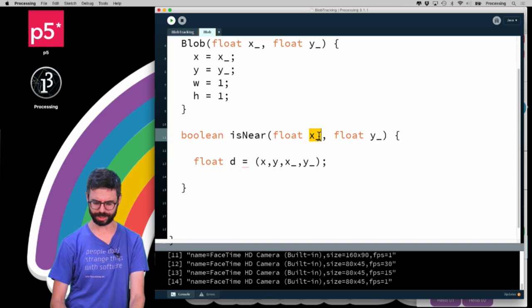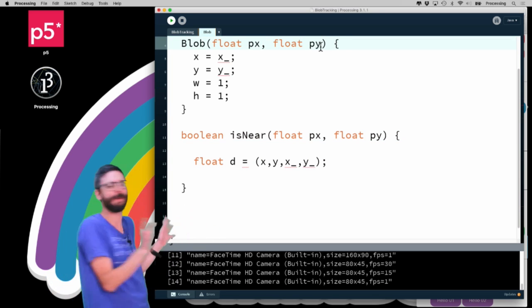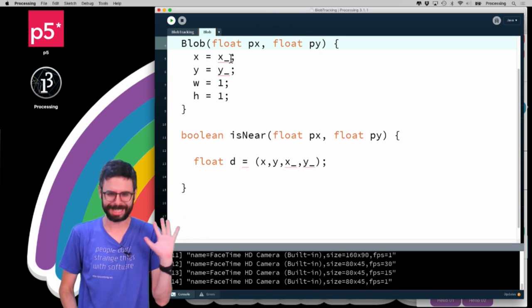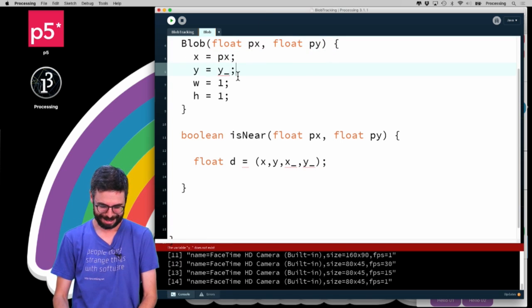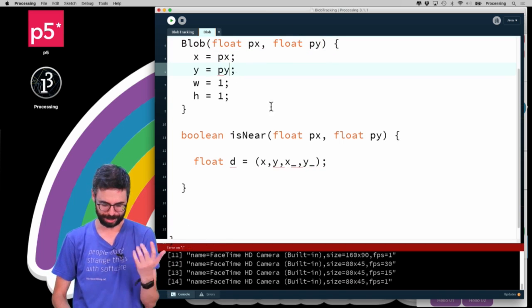So I'm going to call this px for pixel x. And let's do that up here too. I don't like this underscore thing. It looks so obnoxious. Not that I have any problems with underscores. The underscores are lovely, nice characters. But I'm going to call it px for pixel x.